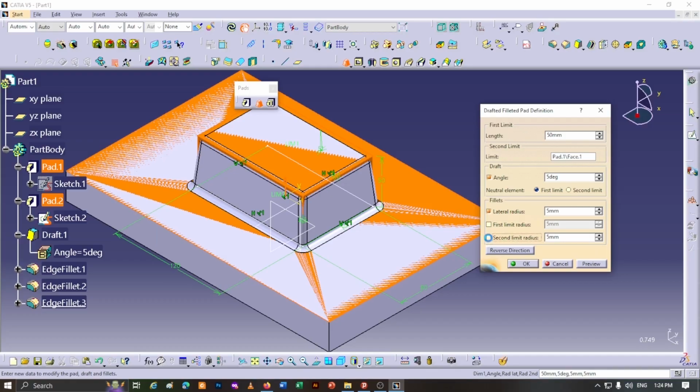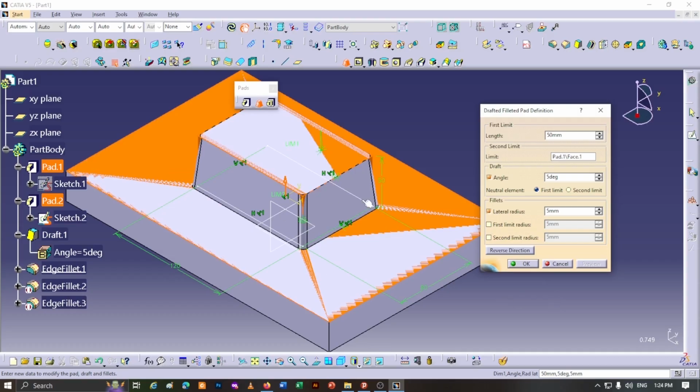Now, in the fillet section, I check the first option. I click the preview button. It is seen that the vertical corners all around the shape became rounded. Note that if our sketch was a circle and the extruded shape was a cylinder, then this option would no longer make sense. I activate the second option.